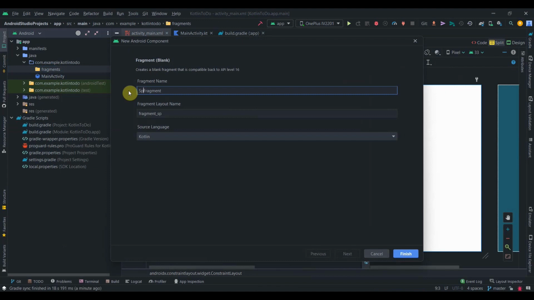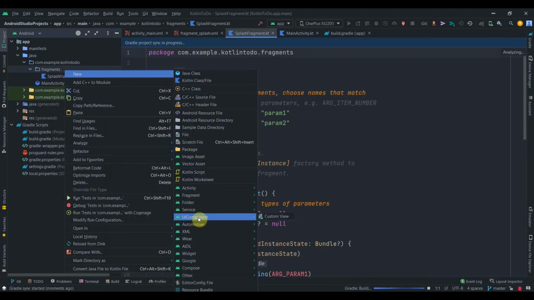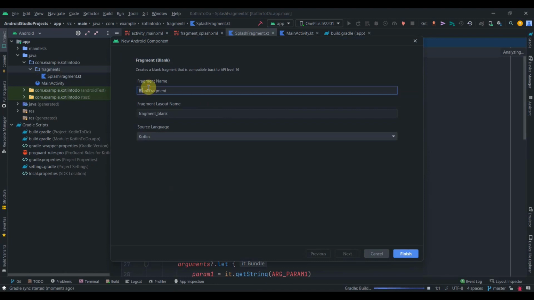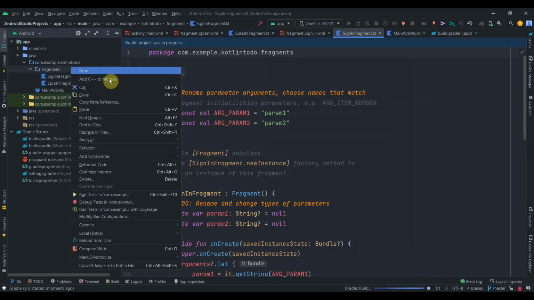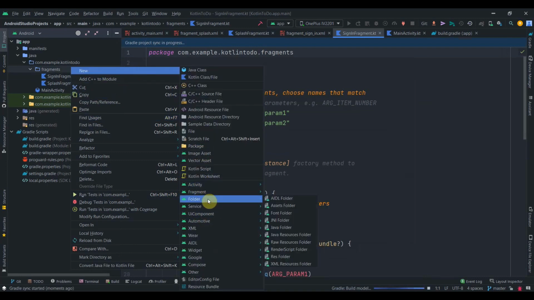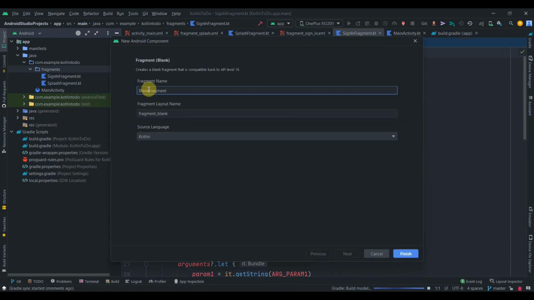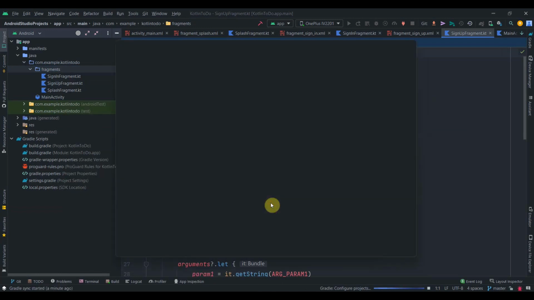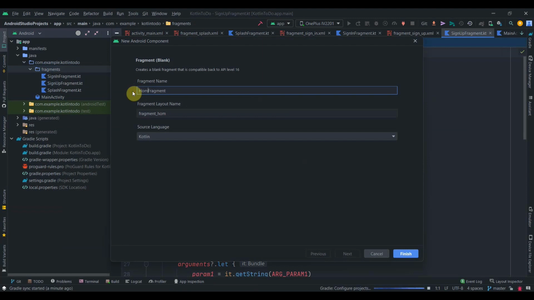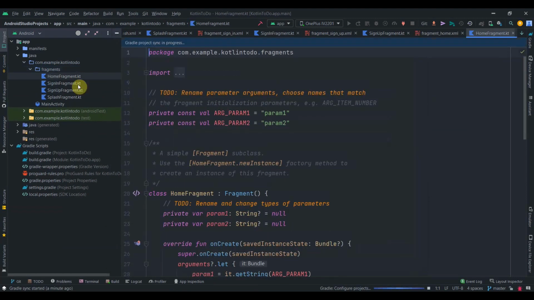So the first will be splash fragment. Then another. This will be sign in fragment. And then the sign up, and then the last one, which will be home fragment, which will display the tasks. So home fragment. We'll also require one dialog fragment, but we will create it later.